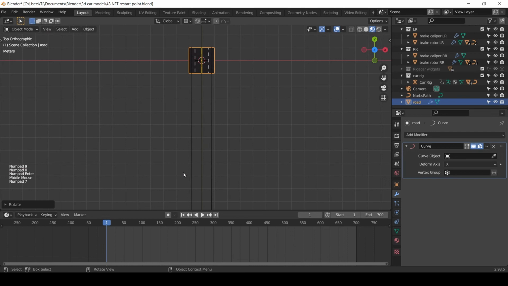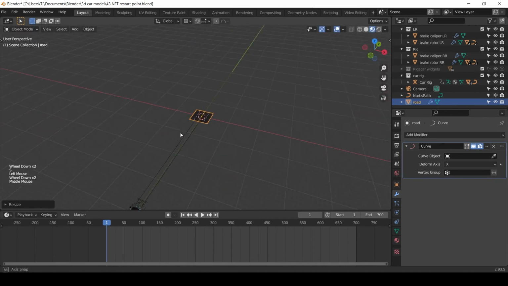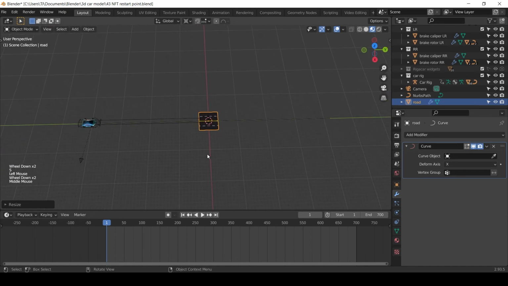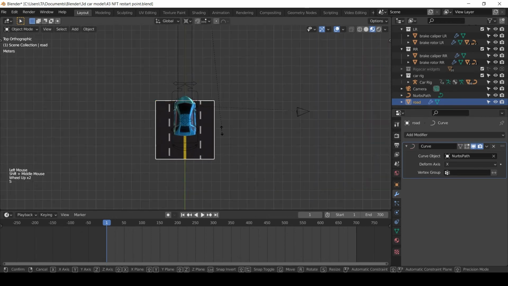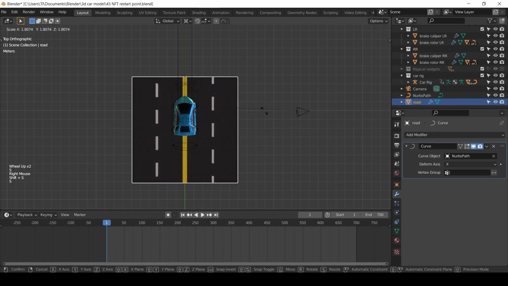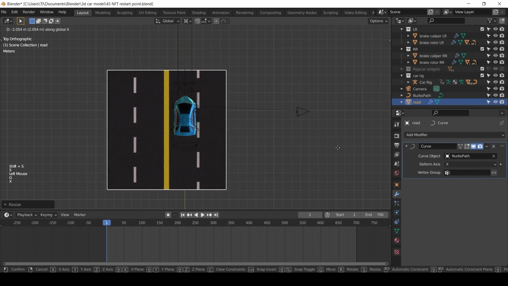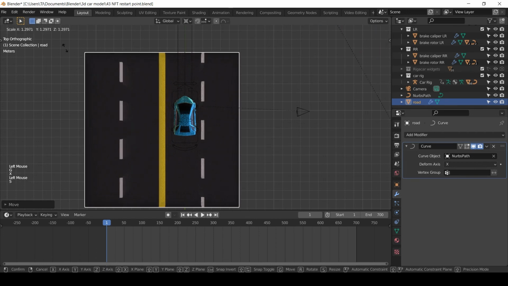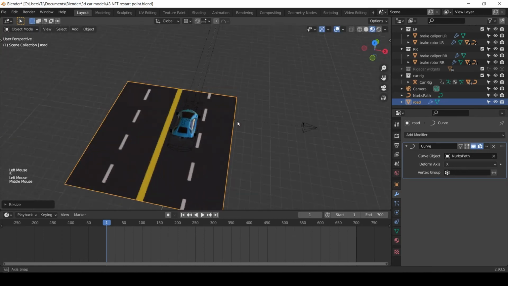And then now we can scale it up, press S to scale, and get it matching so it fits in. And then now we can connect it to the path. And since that's all lined up, we can now scale the road and move it accordingly to match with our car, like so. Looking pretty good.